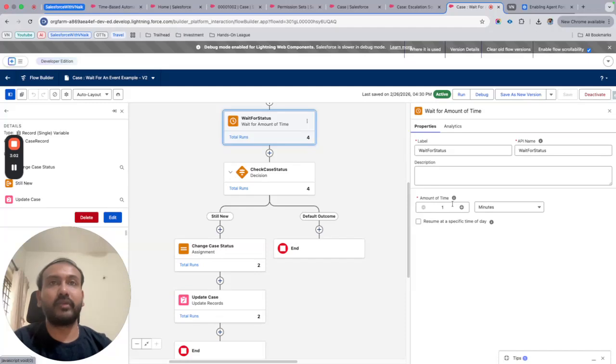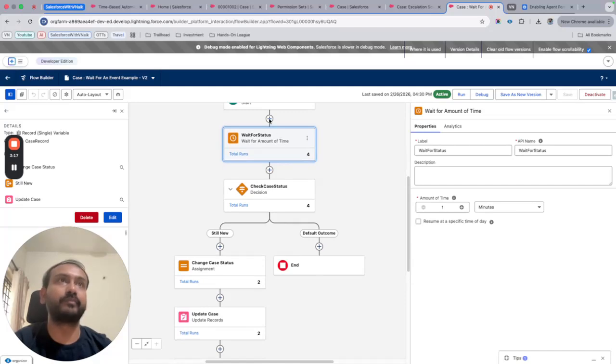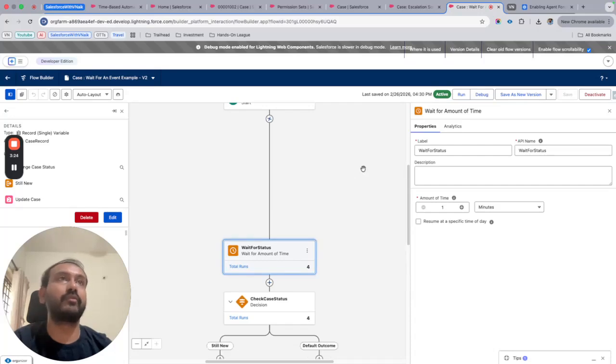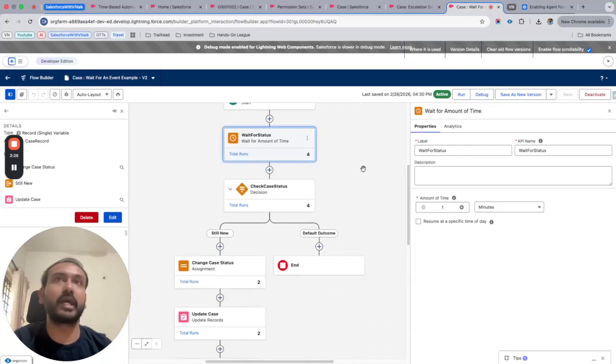Now, wait for an event has three different ways of waiting. It can wait for a particular condition, or it can wait for an amount of time, or it can wait until a particular date. In our case, I have used wait for an amount of time, but you can see there are options: wait for condition, amount of time, and until date. Any one can be used as per our use case to achieve this.